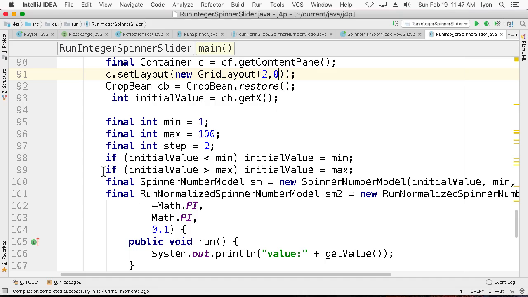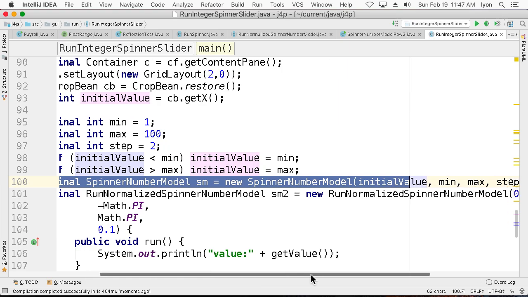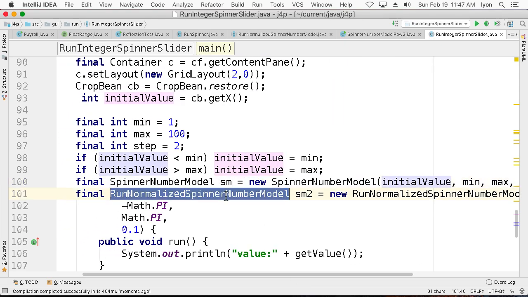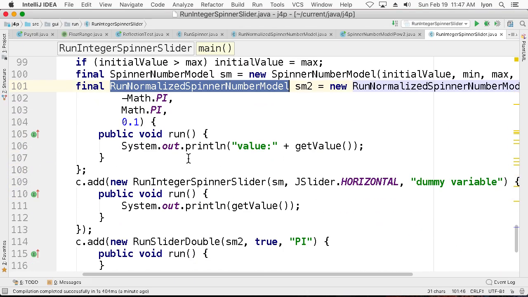going on. We'll start off with the spinner number model. We give it initial values, steps, increments, and minimum and maximum. And then what we do is we get a thing called the run normalized spinner number model. This is my own version of the spinner number model that can give us integers that range between 0 and 1 so that we can have a nice visualization for our sliders.